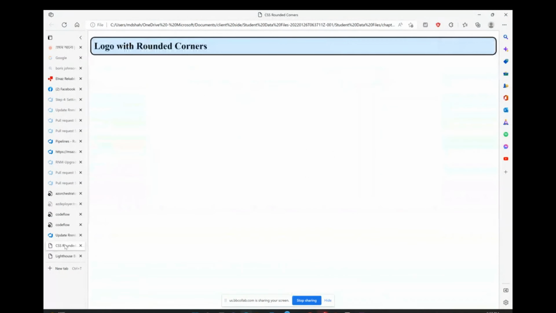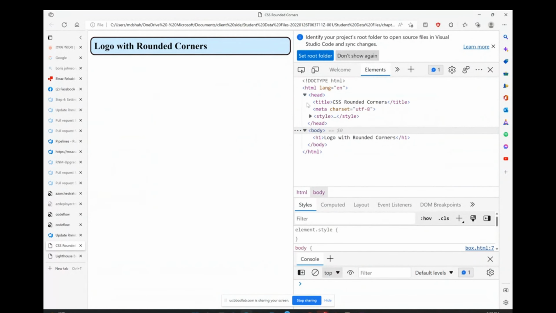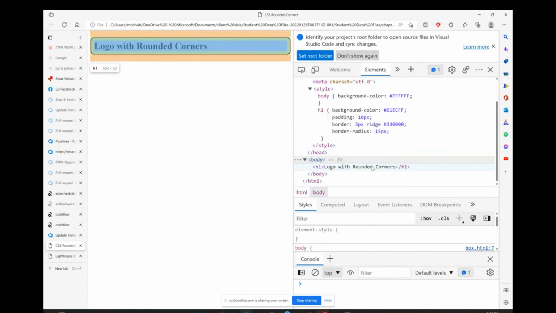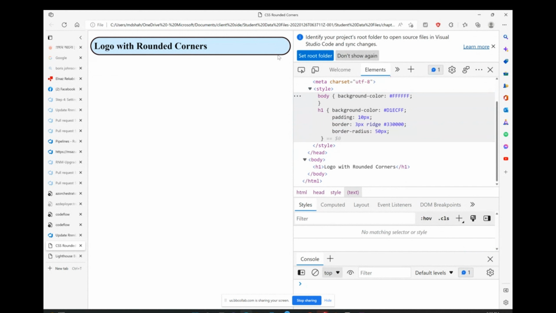Okay, so let's see this. First, the rounded corner. Let's look at this one. See the style rule here, and this rule is defined for a heading element, and then the border radius is set to 15. It means that if I have a heading element, then it will have rounded corners. The radius is 15. So if I increase it to say 50, see, it will be more round now. You see?